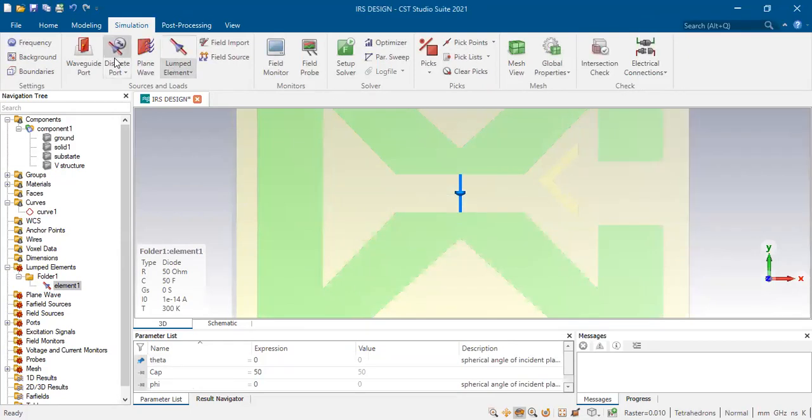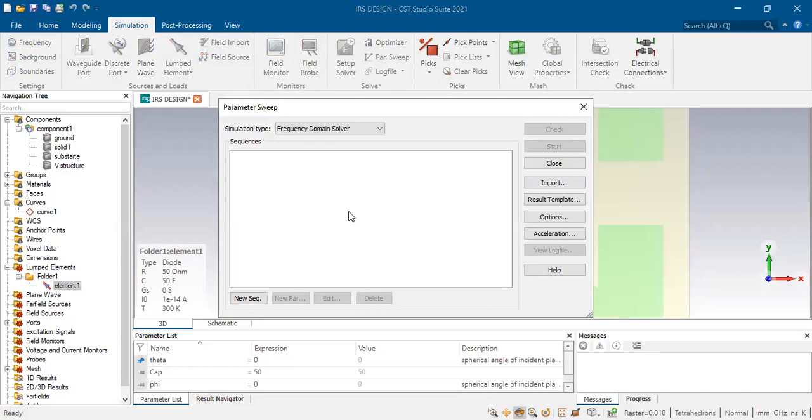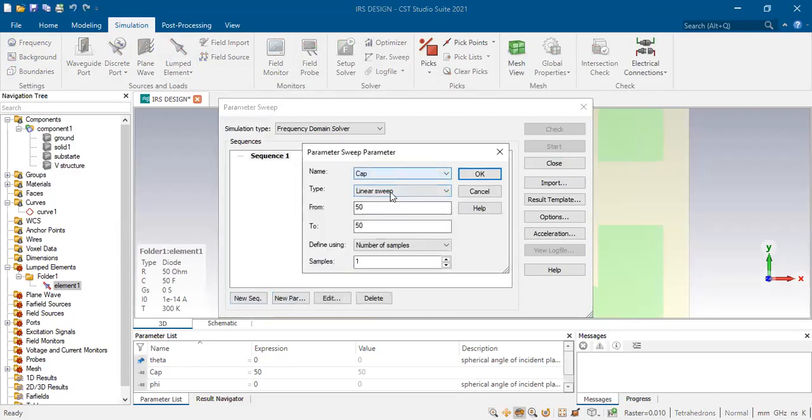Then you can just go to Home, Parameter Sweep. You can just go New Sequence, New Parameter, capacitor, right? You can just sweep whatever the value, in steps of what? Number of samples you can just use, or you can use step width to control this.